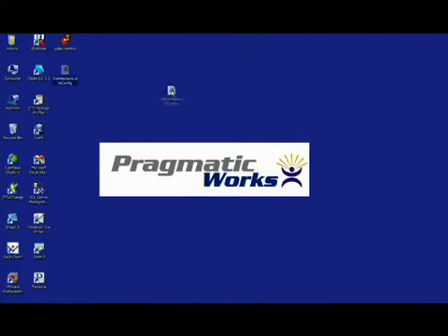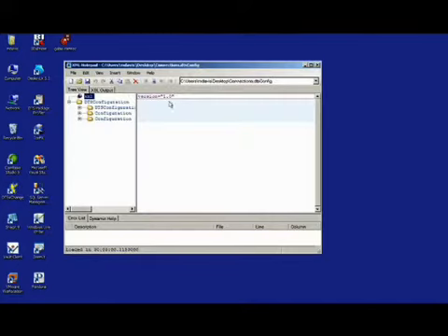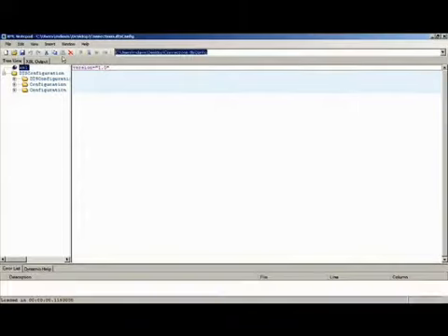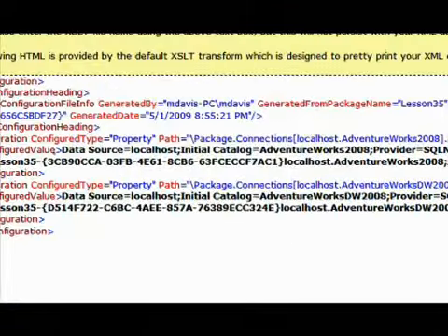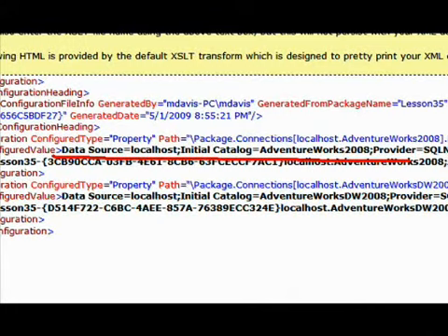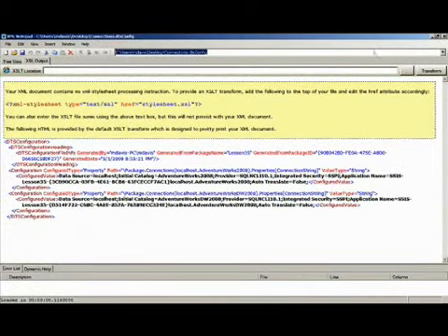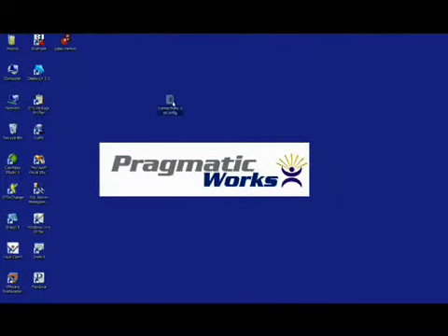Now I'll go to my desktop. There's my connections.dtsconfig file. Again, I'll open it with XML Notepad 2007. Go to XML output. And now I see the connection string for one connection and the other one. I have the AdventureWorks DW 2008 and the AdventureWorks 2008 database connection strings in my configuration file. So now I can make changes to this configuration file and the packages will be updated.